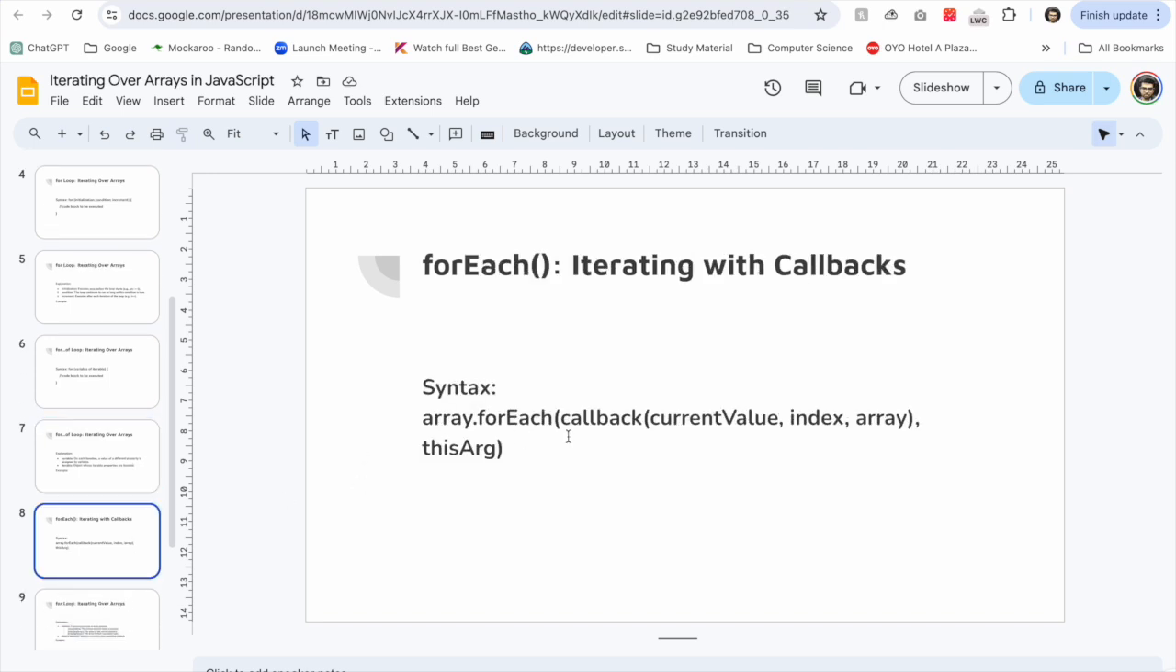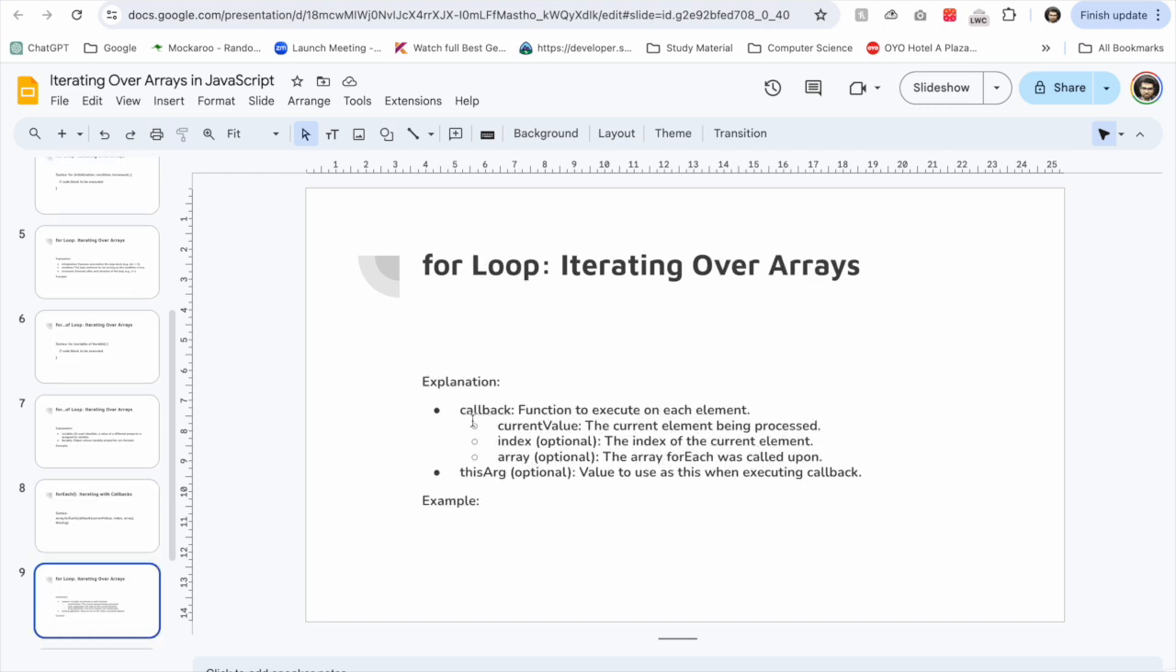Now forEach, this is a little different kind of iteration, with callbacks. Here we are using a callback function with current value, index, and array. The explanation: the callback function executes on each element. Current value is the current element being processed. Index is optional, the index of the current element. Array is optional too. And there is a value to use as this when executing the callback.